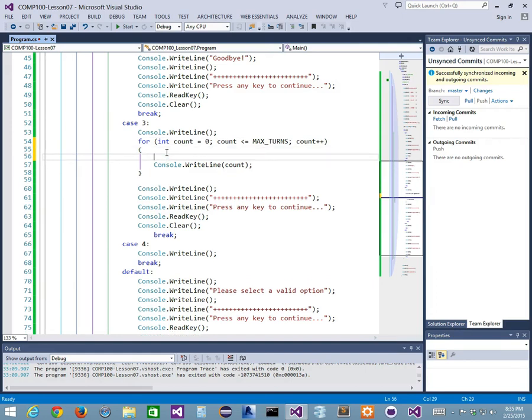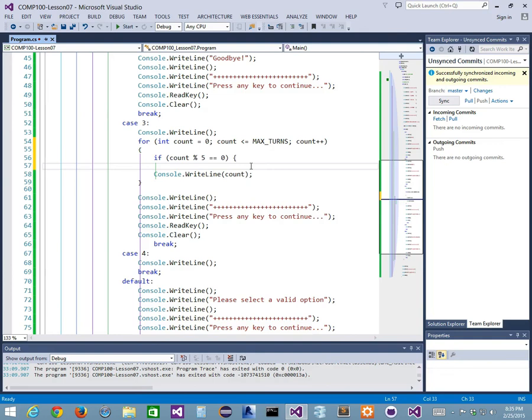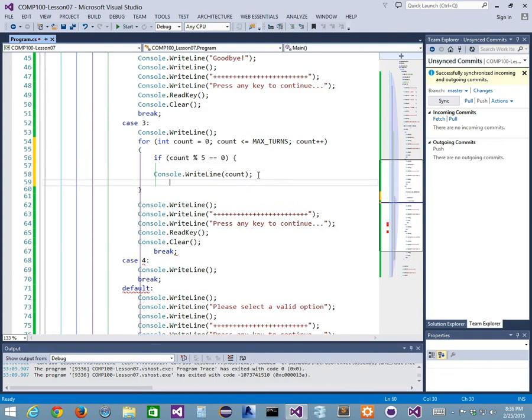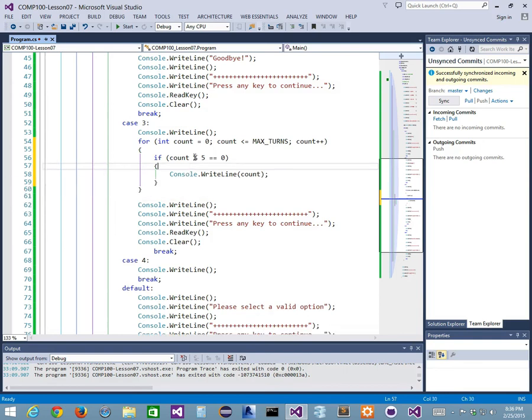I can say if count % 5 is equal to 0, then what I want to do is take these brackets and do one of those. So what does this notation mean for my if statement? What does the percent sign mean? Do you guys remember?